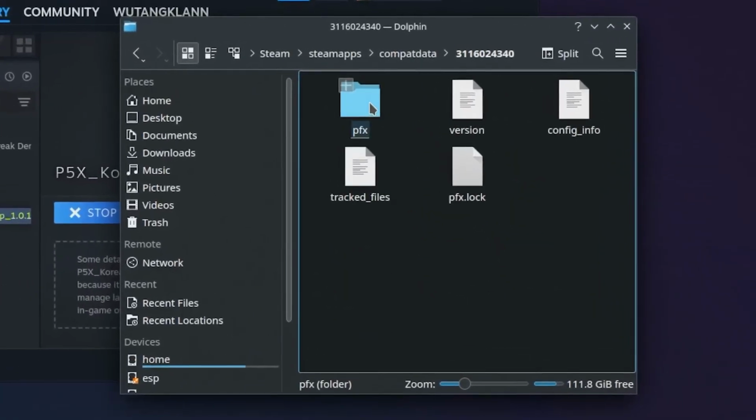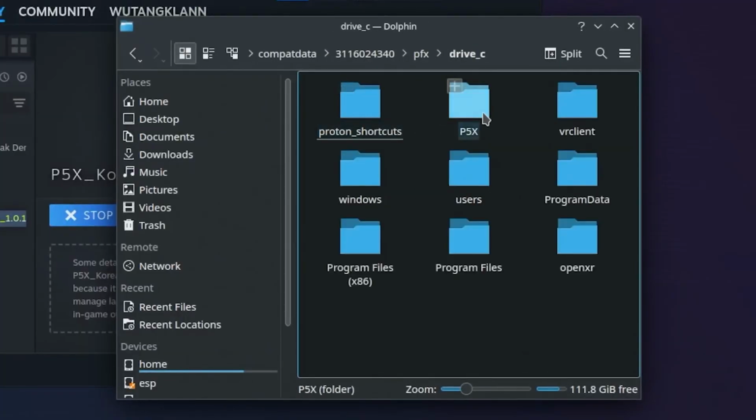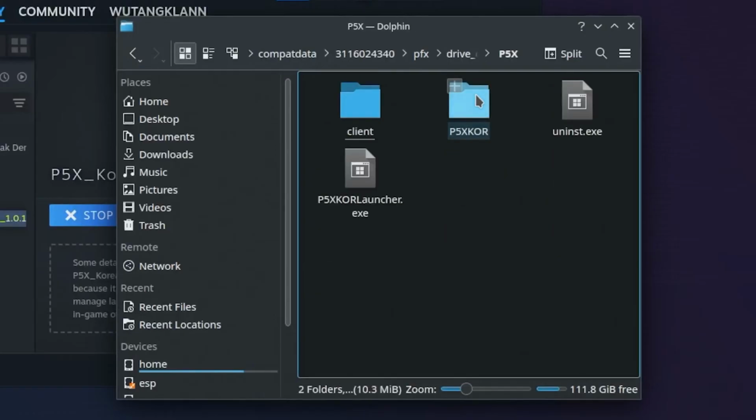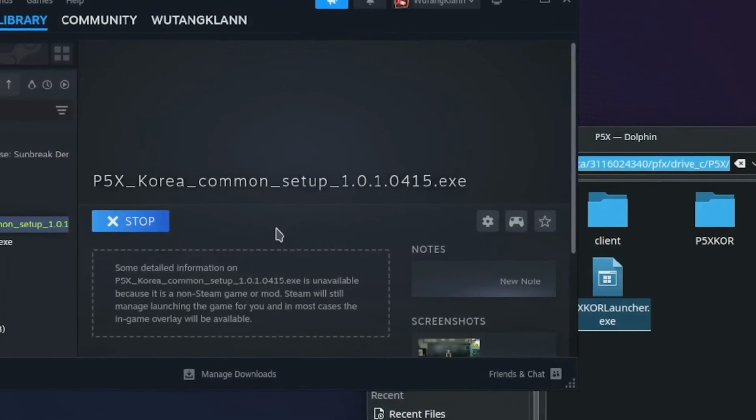And then click on this PFX folder, drive C, and then P5X is going to be right there. And then what you got to do from there is open up the P5X folder, click the P5X core launcher.exe, go up to the top here, and then you're going to want to copy that, and then you're going to want to go back down to here.